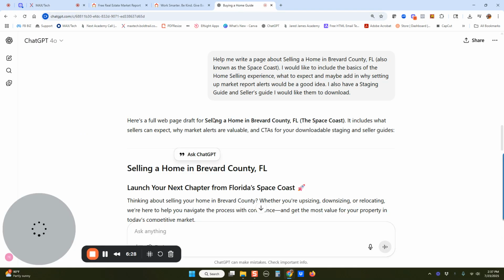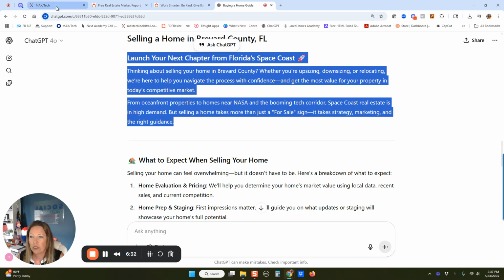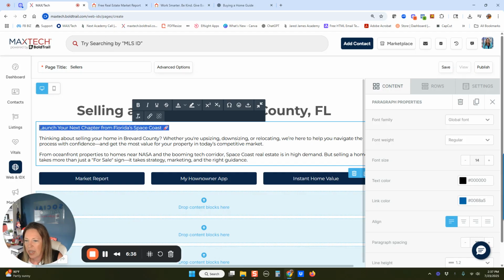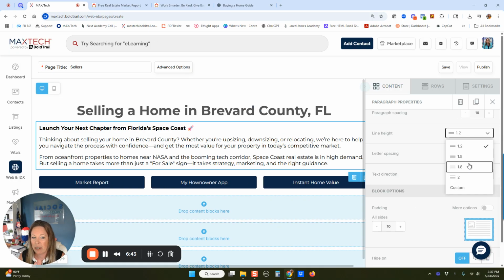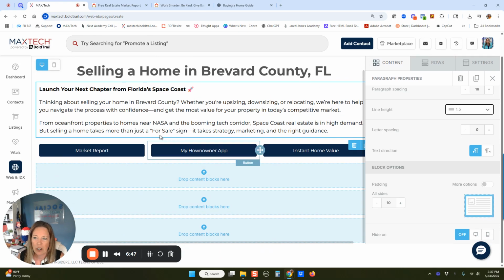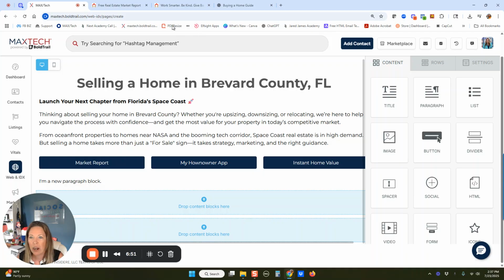Now let's go see over here. I'm going to come over here, just literally copying and pasting this information. I am going to bold this. I like my font to be 16. And I also like 1.5 for the line spacing. So here I have more information, content. Going to come back over here to paragraph.